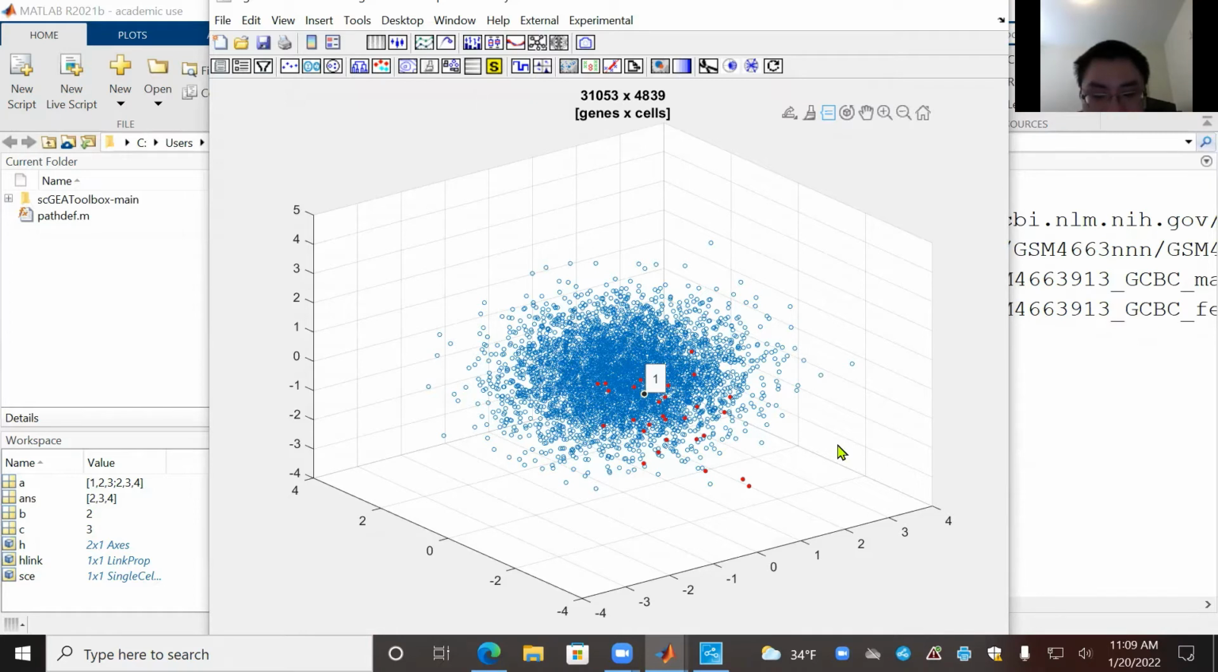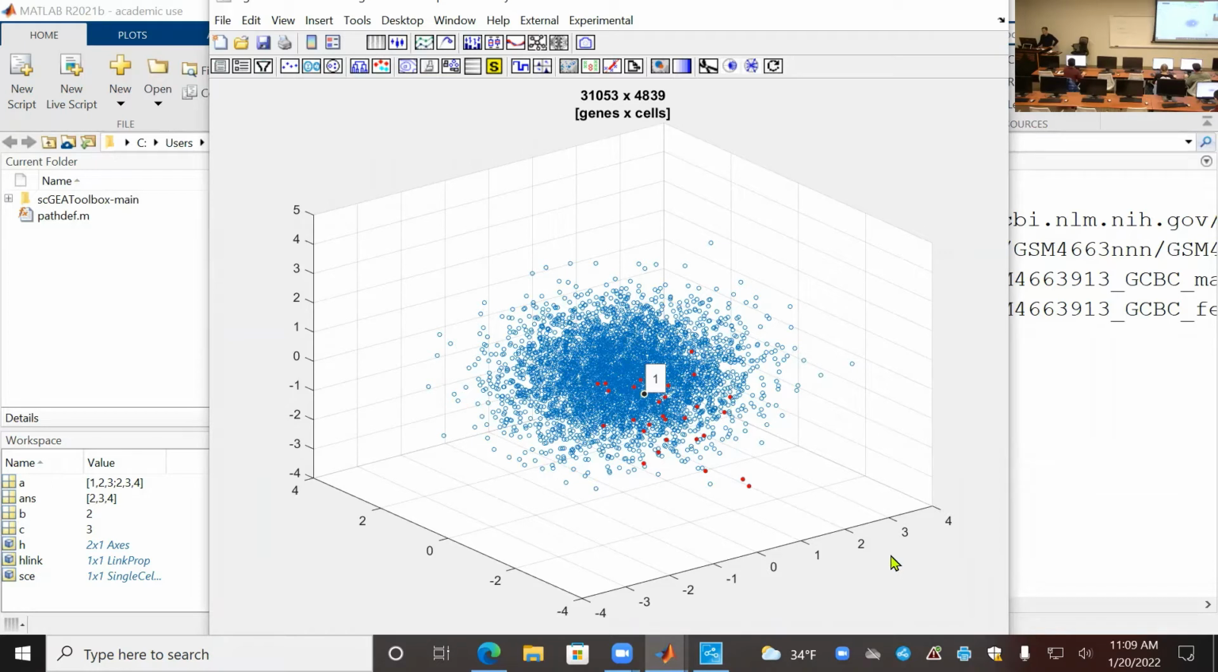I'm getting an error when I try to look at it. It says I'm missing a function, grp2idx. Yeah, so you need a statistics toolbox. Remember? You missed one. That function is inside there.